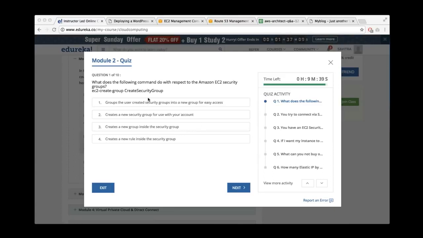All right, so the first question is more about the CLI, the command line interface. We've not really seen this too much, but maybe you can give this a try. In the CLI, you can run some commands, and the commands are the same ones that you run from the web console, except these are from the command line. So the question is, what does the following command do with respect to security groups? The command is EC2 create security group.